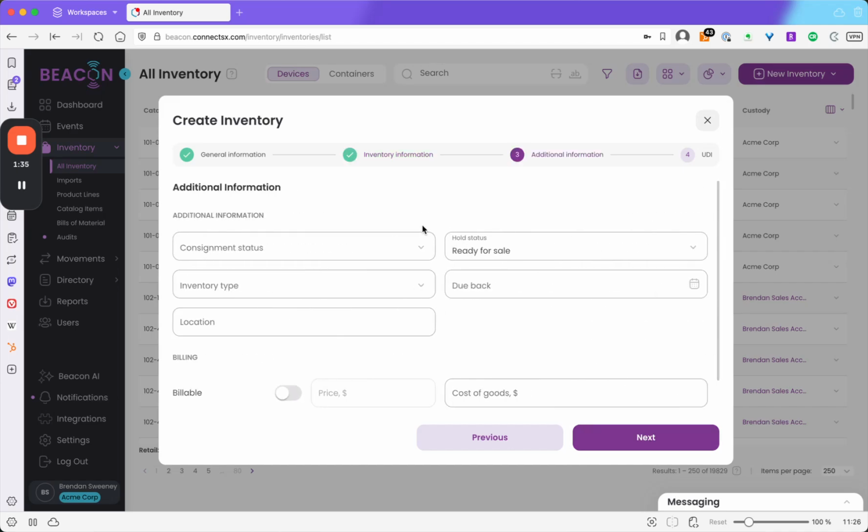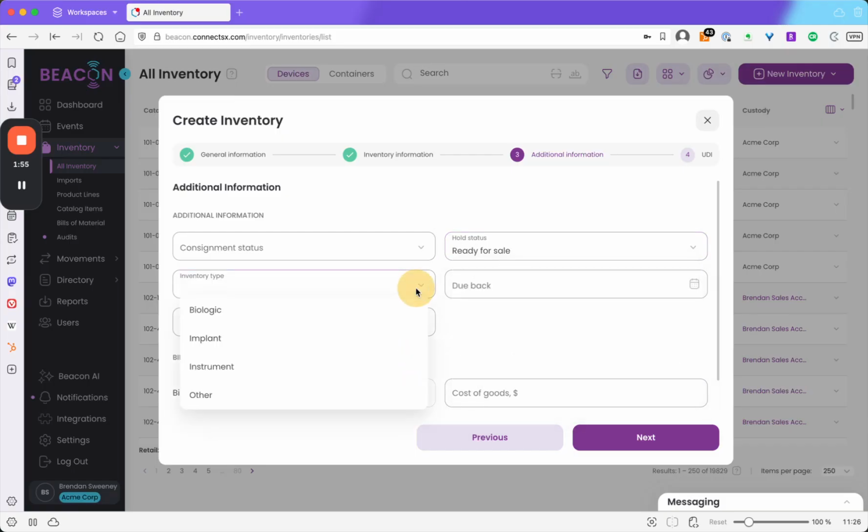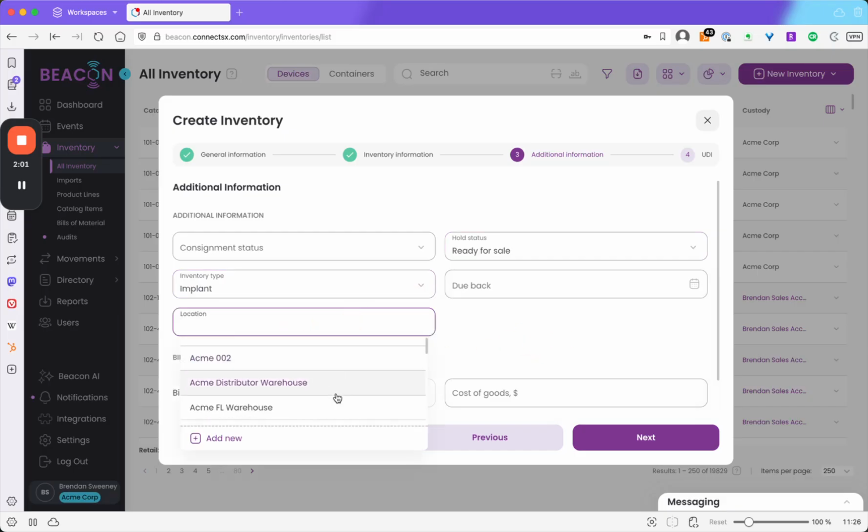And here we have a lot of information that pertains to the device specifically. So hold status is one I'll want to call out. So if you use quarantine or receiving locations, you can select that status here. Just bear in mind that all inventory will need to be updated to ready for sale before it can be used in a case. So I am going to create this inventory as ready for sale. And we'll select an inventory type of implant. And then if you have a location, you can also apply that here. These are custom locations beyond custody to track where inventory is.